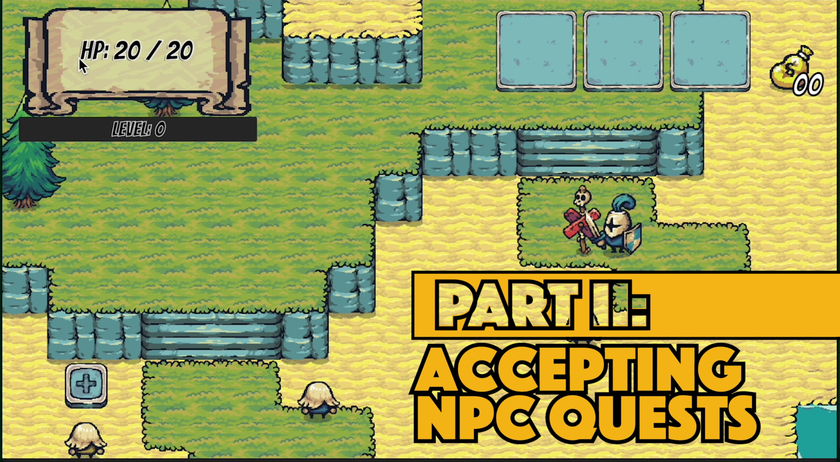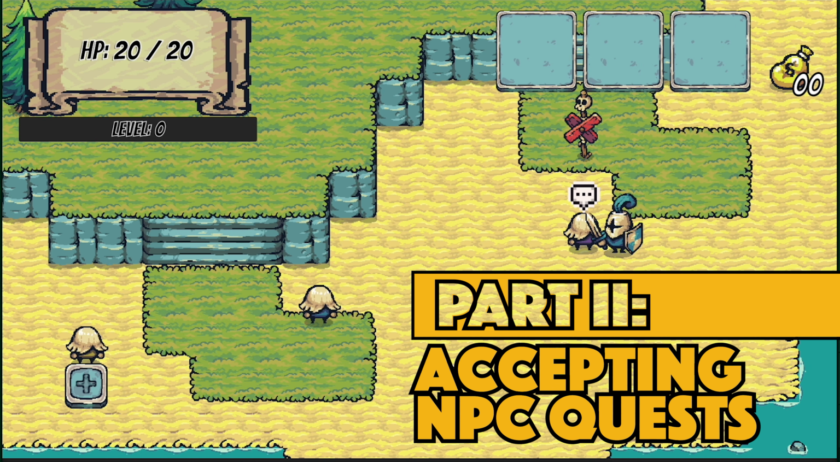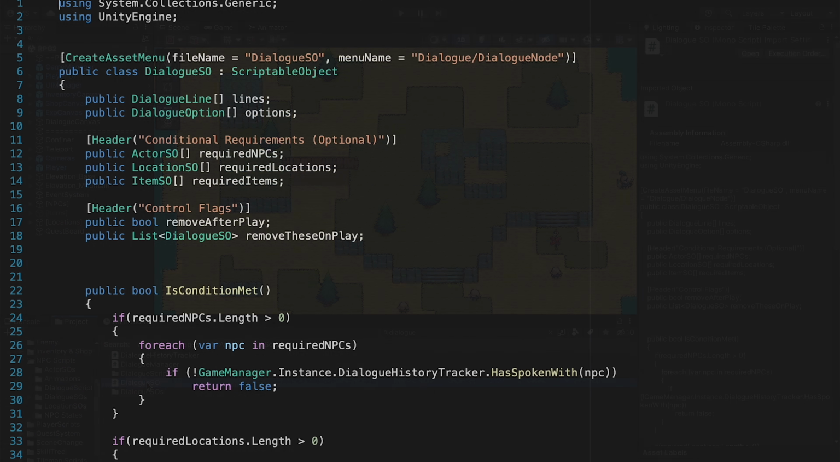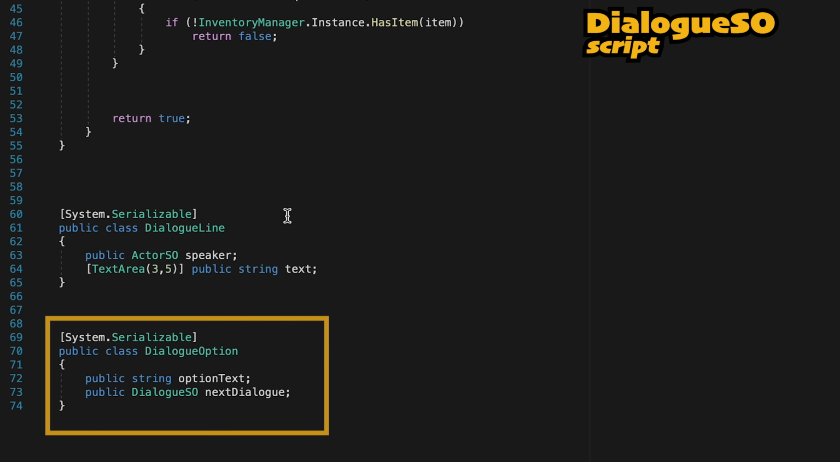All right, step 2. We want to make it so these NPCs can actually give us some quests. To do this, we're going to head into our dialogue SO, and we're actually going to head down to the bottom where we have our dialogue options.